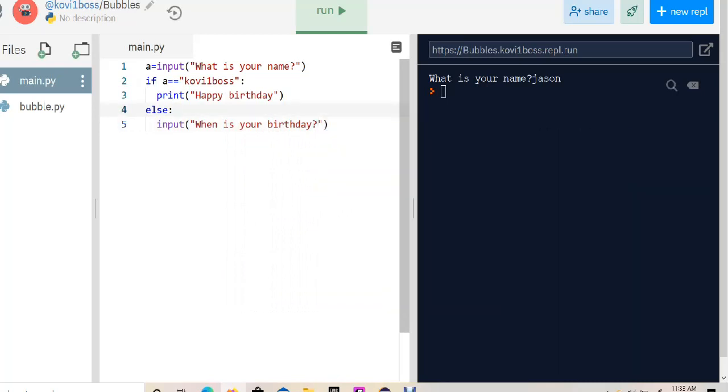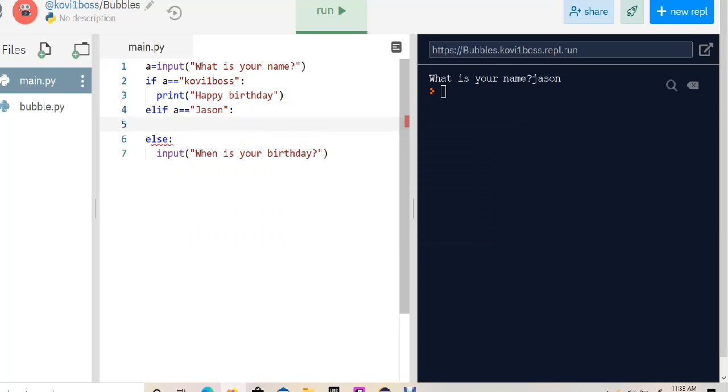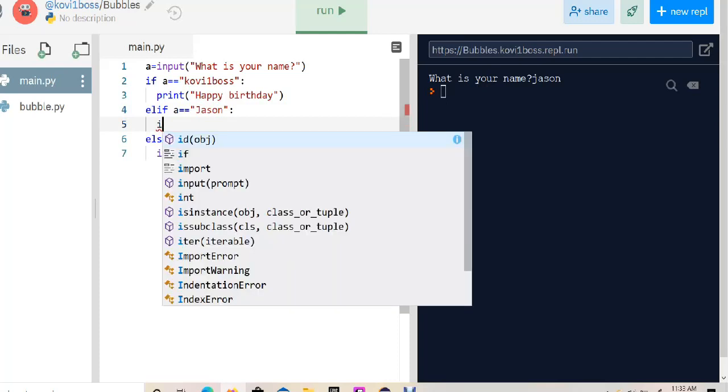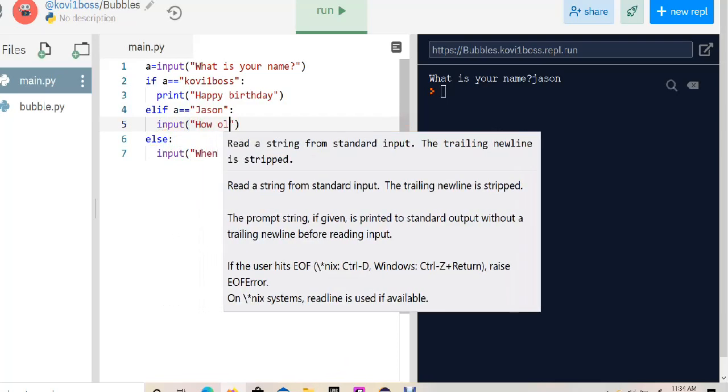But you're probably wondering what I was talking about before. What is an elif? I don't understand. Why can't you have two if statements? Well, that's just not how Python works. So if you were to have two if statements next to each other, you just got to do elif. It's not that hard. So elif A equals Jason. If it's Jason, then it will say input, how old are you?